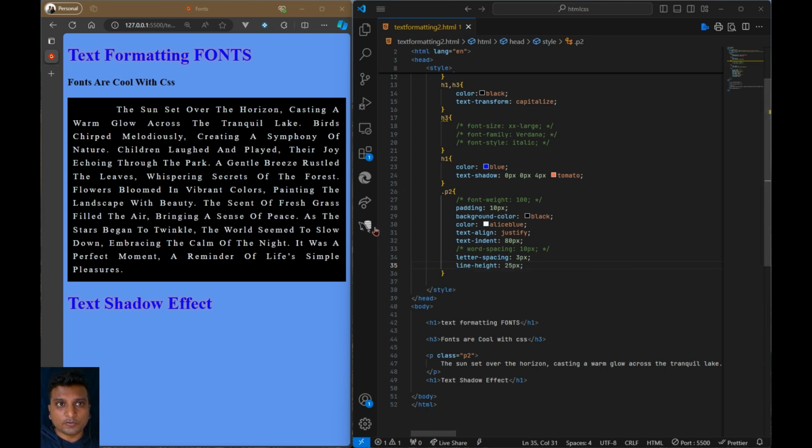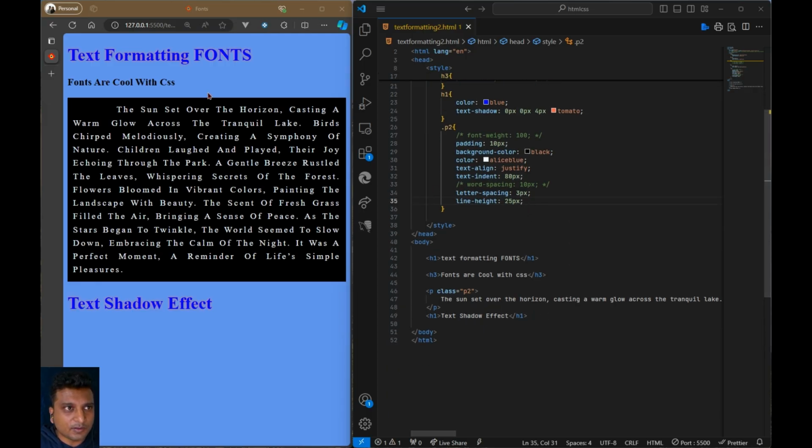Text formatting with fonts. Fonts is an interesting control provided by CSS. Now, if you look at the screen, we have this H1, H3 component created, elements of types heading 1 and heading 3 with some text inside it.